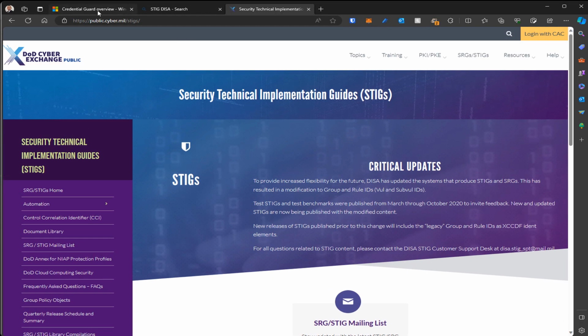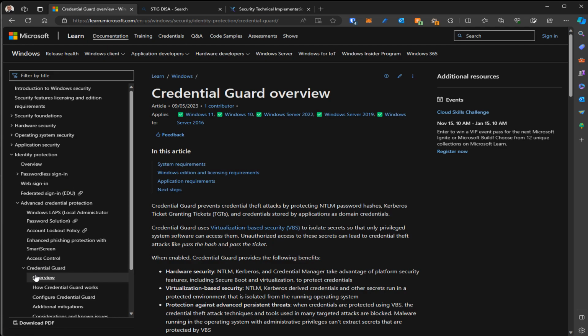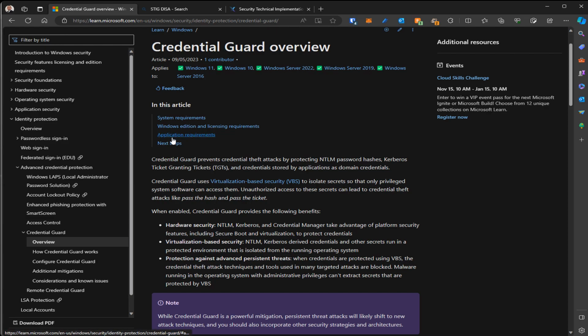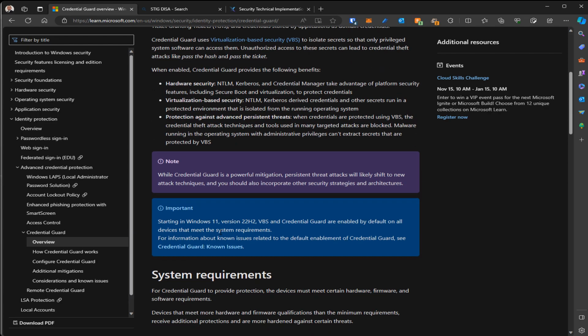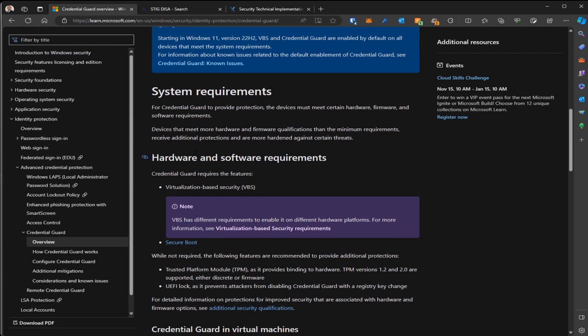So if I were to go to Credential Guard, so Microsoft learned, and they got Credential Guard overview. And it talks about, well, if we're going to implement that, then these are the things you're going to get. It prevents credential theft attacks by protecting password hashes, tickets, and credentials stored by applications as domain credentials. So, this is not easy to do. I mean, in the grand scheme of things, it's not easy to do. Whenever you make a change to your system, you want to research and understand what that change is going to be. Here's the good. The system requirements, of course, are what you're going to have to meet.